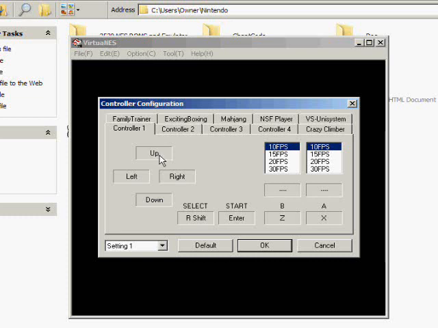Now to change it, you simply click up, then click up on the D-pad on your controller. And it's as simple as that. I mean, you do it for left, right, down. Now the buttons, you can make whatever you want them to be on the controller. Mine's kind of cool. It's set up like a Nintendo controller itself.